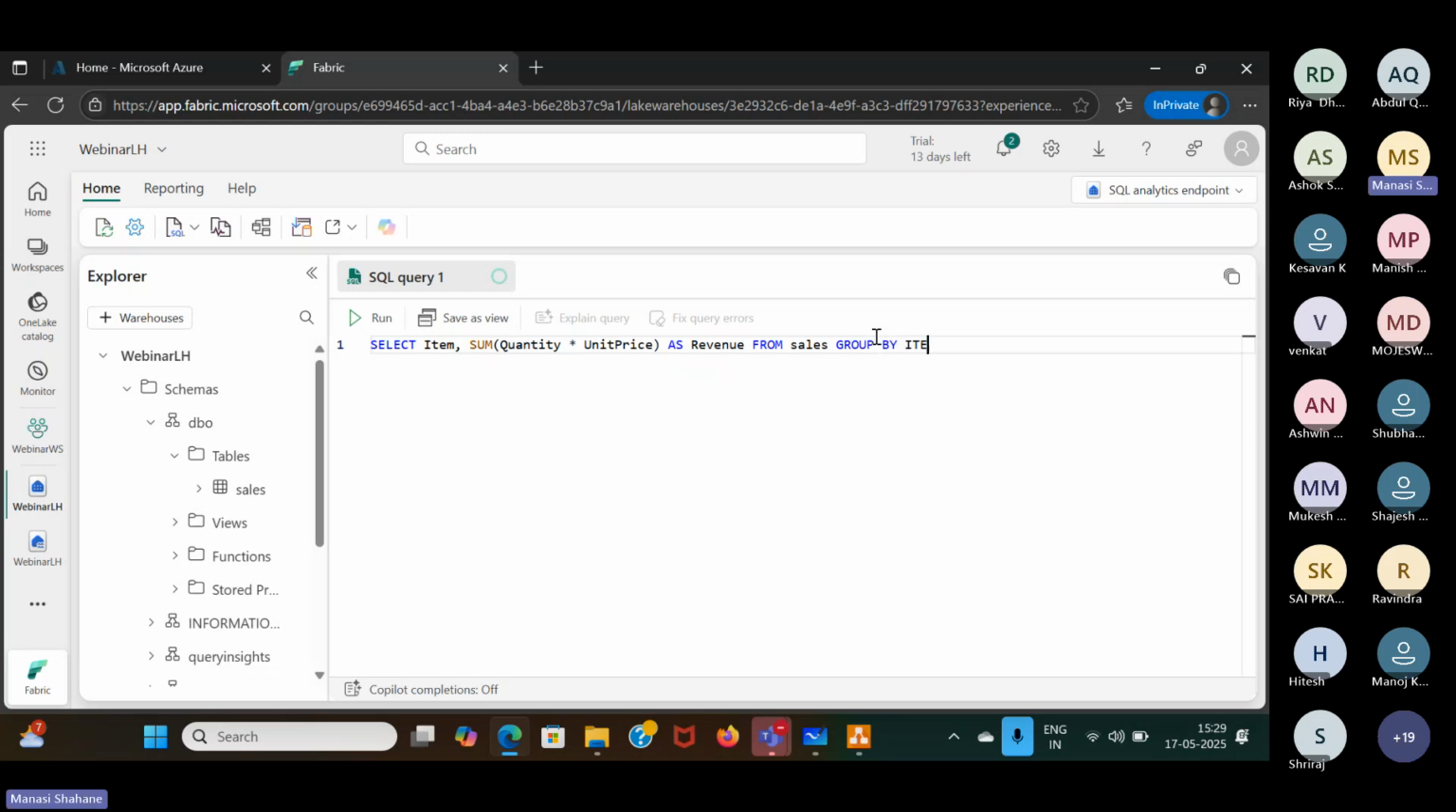So I'll group it according to the item and I will order it. So I'll say order by revenue in a descending manner. And I'll just click on.